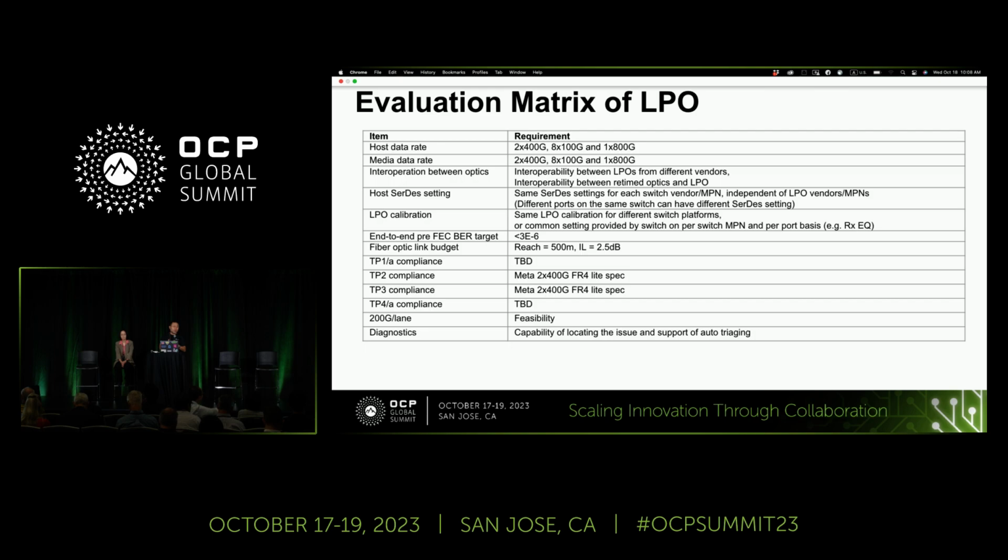So it has been widely discussed about the test points, TP1 to TP4. For TP2 and TP3, our thought is to use the Meta 2x400 FR4 light spec. It's similar to the IEEE FR4 spec with some relaxation. On the TP1A, TP1, TP4, TP4A spec, it's still TBD. We had some thought, we have some draft, and we're going to work on that and try to polish that more. So right now it's TBD.